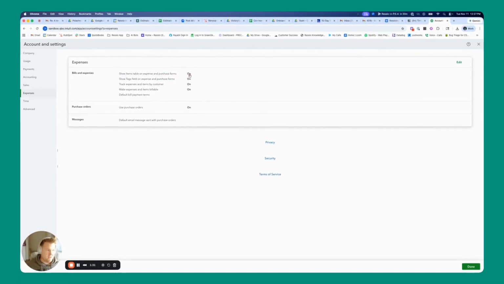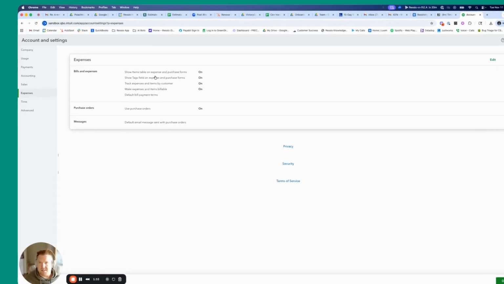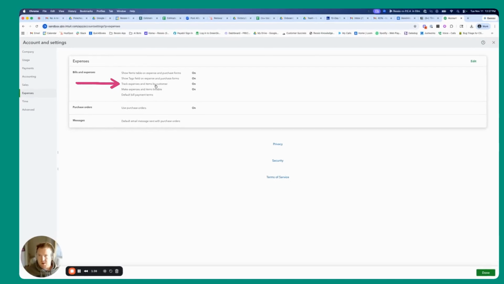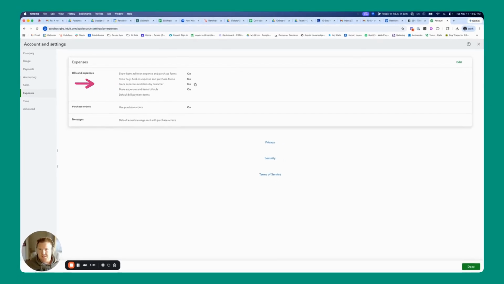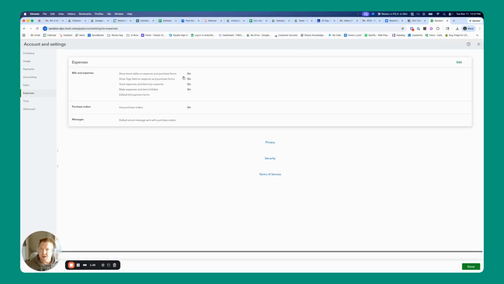And we want to make sure that we also turn on track expenses on a customer level, which is right here. So as long as these two options here are enabled, you'll be able to reconcile right from your bank feed while adding it to a customer and project and a product or service at the same time.